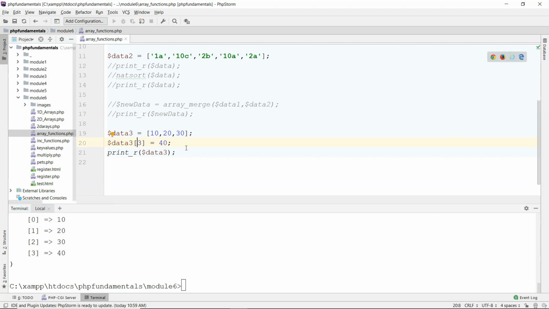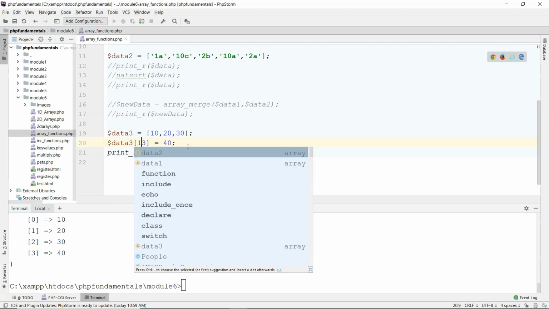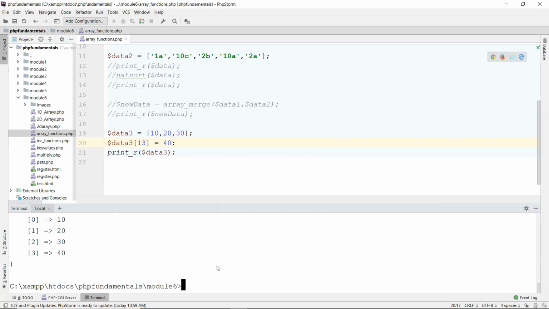What if I put index 13, right? What if I put 13, and if I run it again, you see that the last one is index 13. Okay, in between, I don't know. What if you want to put to the end of the list all the time? So that's when the push comes into play.